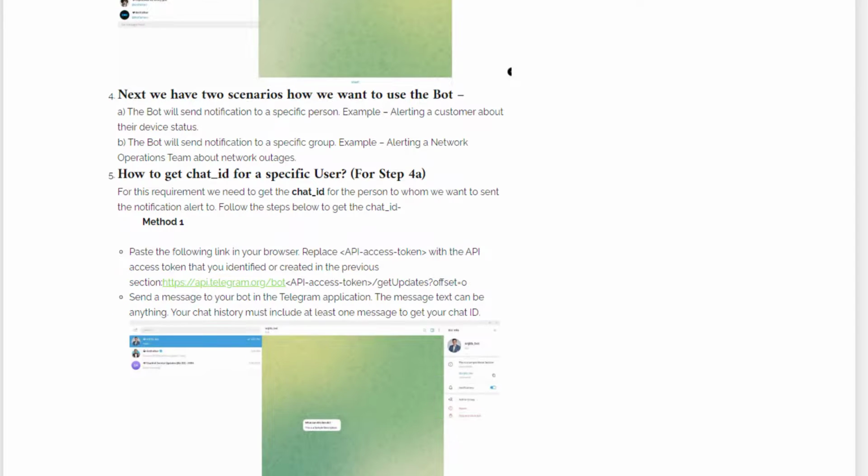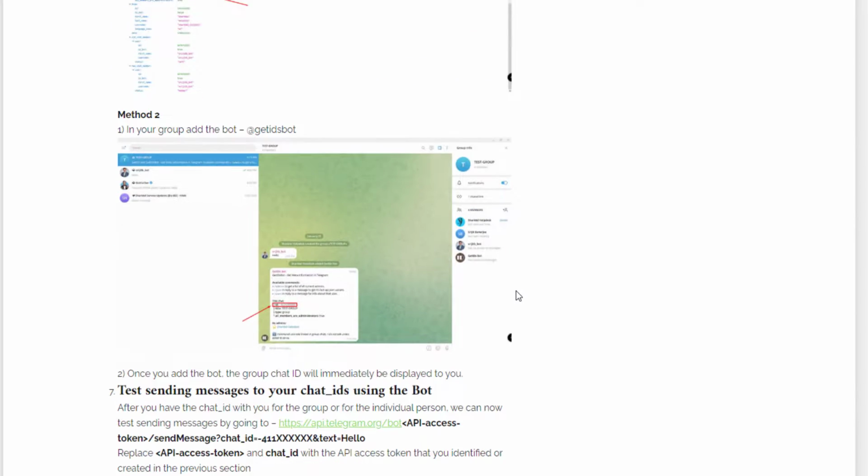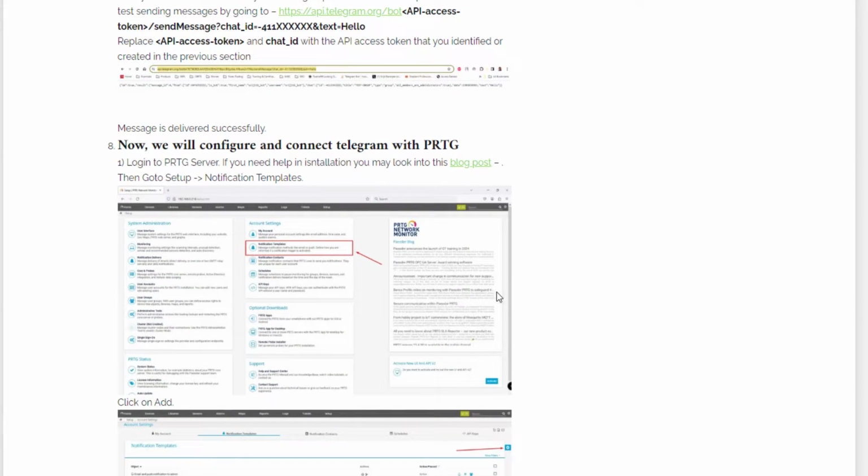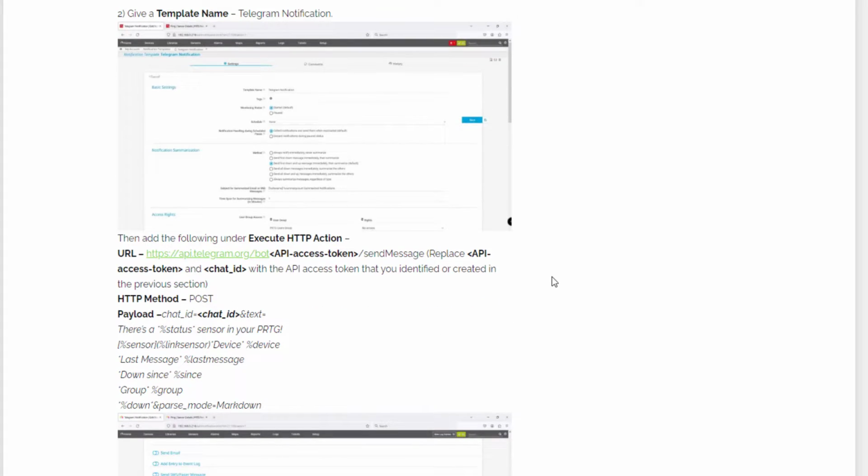And then we'll be needing the chat ID for a specific user or for a group to whom we want to send the message. If it is a group, there will be a process for getting the group chat ID. If it is one single user, then also we need to get the chat ID for that specific user. Then we can add that bot inside that group. Once that is done, we'll be configuring the PRTG server, the notification templates, and we'll be putting up the API and the variables required for the API action to get executed.